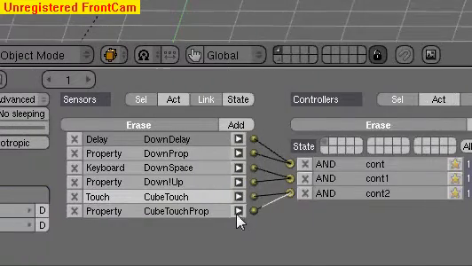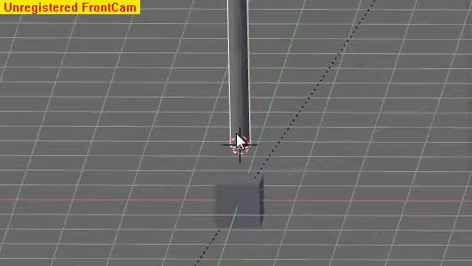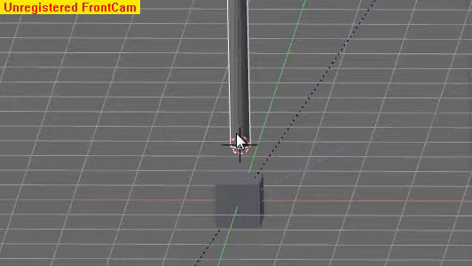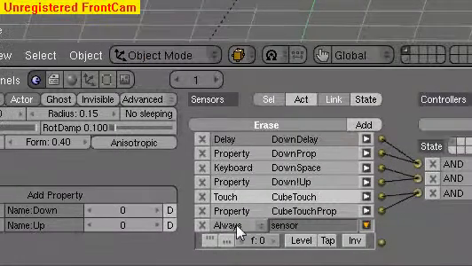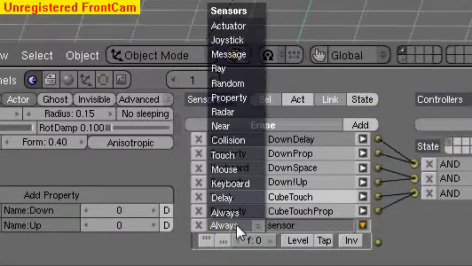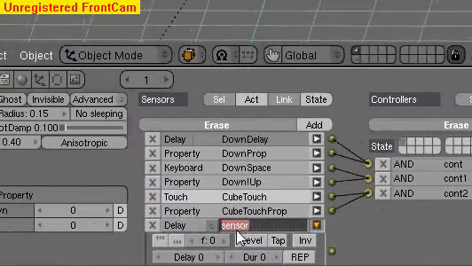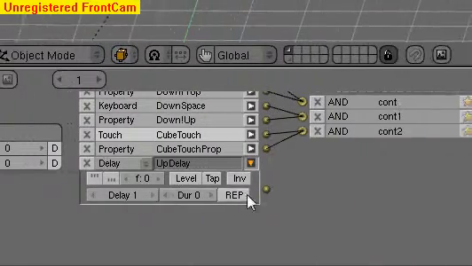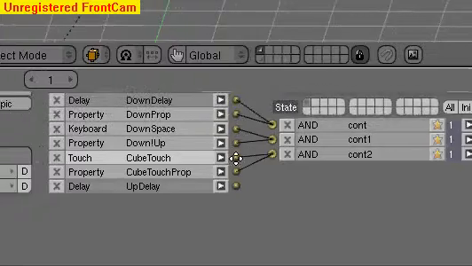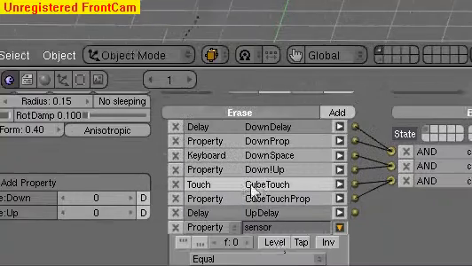Alright. Now, if we test it now, when this touches it, it'll stop, because it sets the down property to 0 and the up property to 1. But we don't do anything with the up property yet. So let's add a delay, and call it up delay. Delay of 1, repeating. Essentially we're doing the exact same thing for going up that we're doing going down.